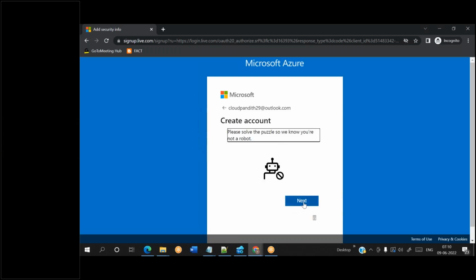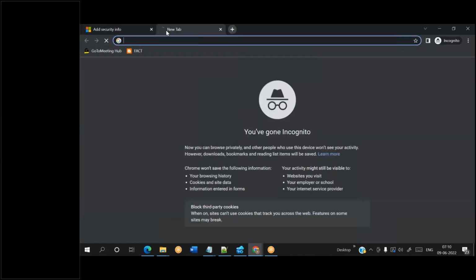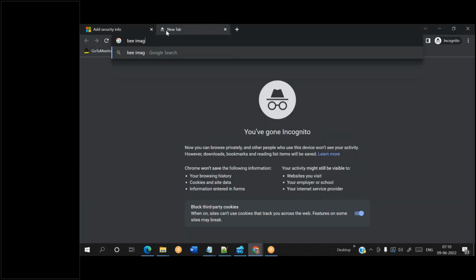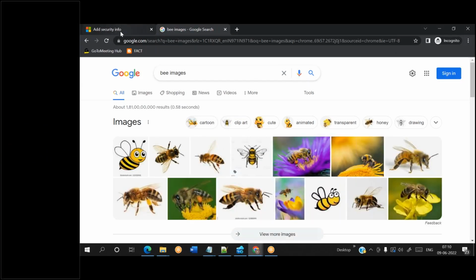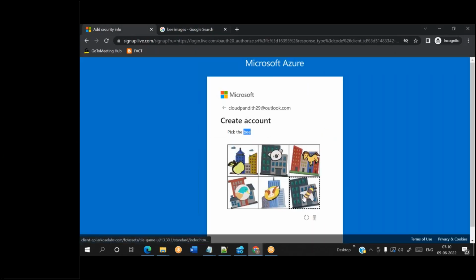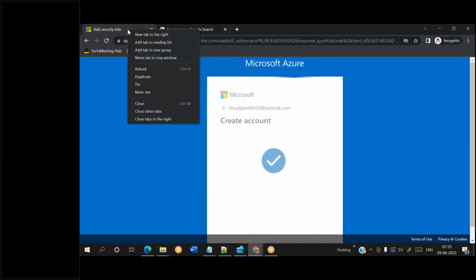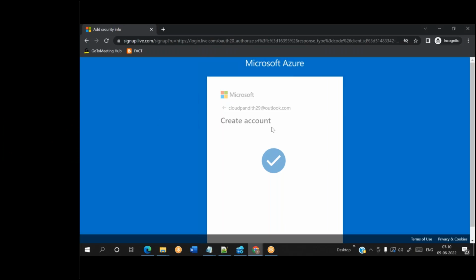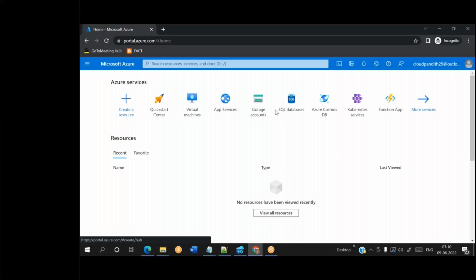It will ask some security puzzle. You just see here, B. If anybody doesn't know what B looks like, you can search for B images and see. So this is the B. Which one is the B? I feel this one. Just select this, and it's done. These are the easy steps you can follow to create the Azure account. Now you see the Azure account is created. That's how you come here.